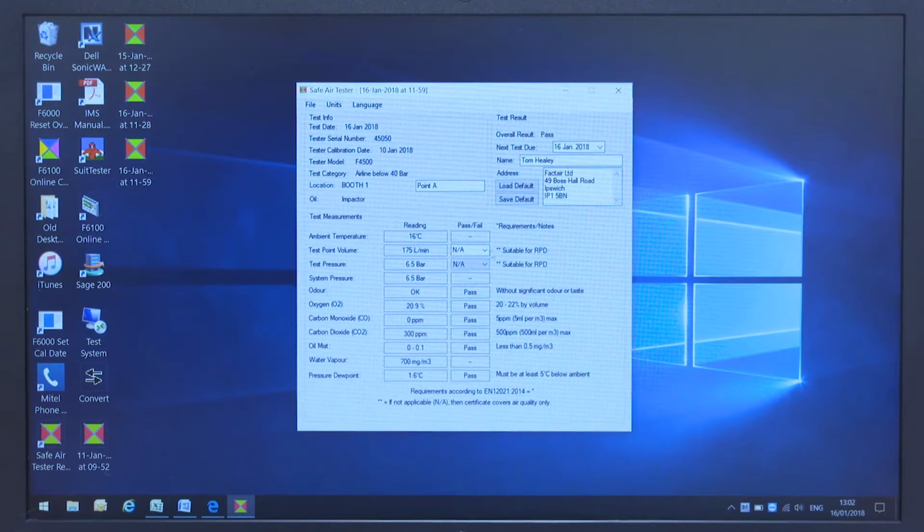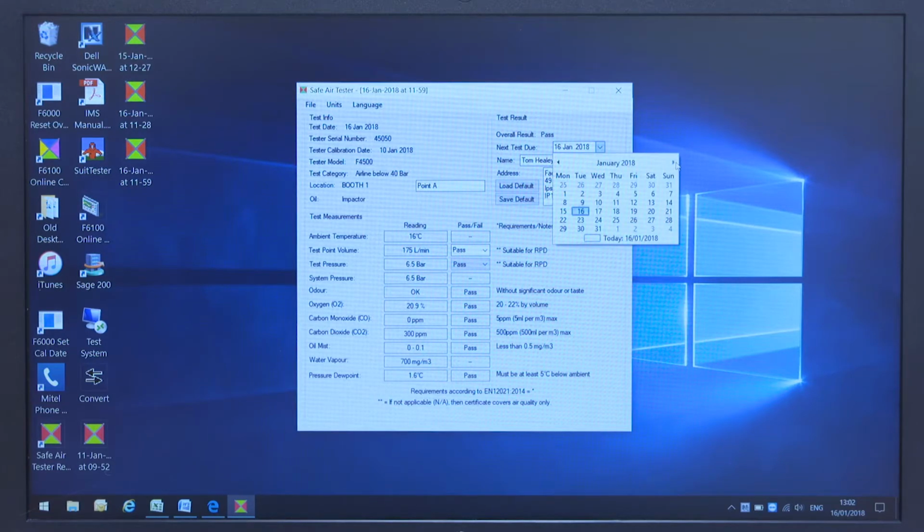For airline breathing air tests, you'll need to confirm whether the recorded test volume and pressure was sufficient by selecting Pass or Fail as appropriate. Then change the next test due to the required date.